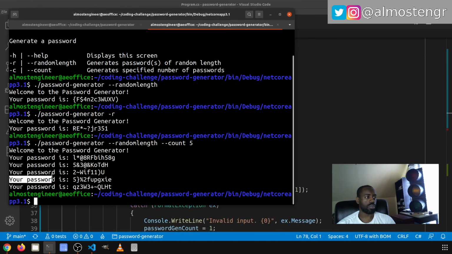It's still saying your password is for each of these. What could be done is if you are specifying an argument count greater than 0, you could possibly trim this out. That way you know you want the program to run in kind of a headless type mode. But I'm not going to do that right now. That may be a future enhancement to this coding challenge.